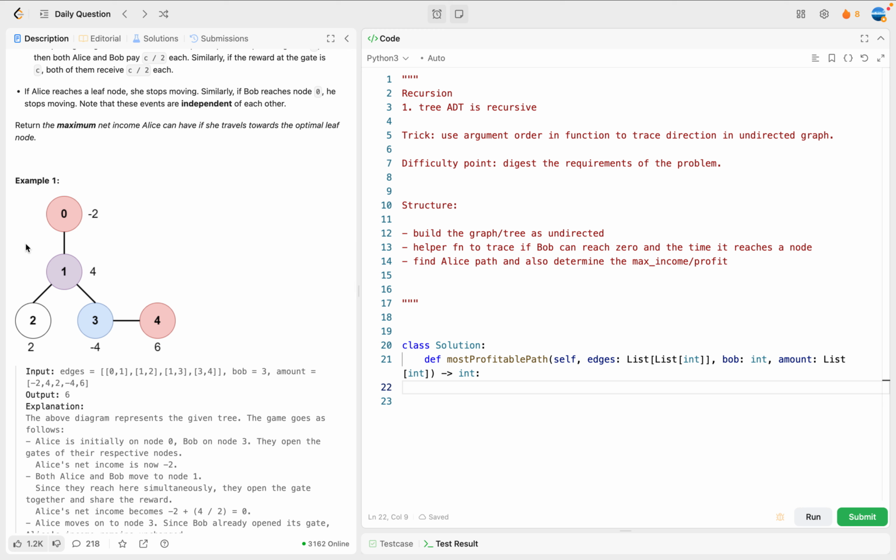In between, I'm going to use example 1 as a demonstrating example in the coding. So now let's move to the coding. We are going to follow the structure. So first, build the graph. This is actually rather straightforward.